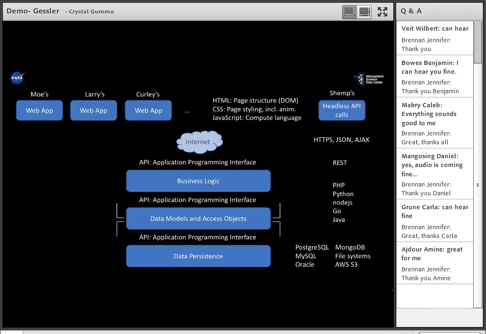We go back a little bit to the middle and we look at the data models and objects, there's some dotted lines to show that that particular layer is so important that that layer is usually split between the business logic and the data persistence. Next slide, please.